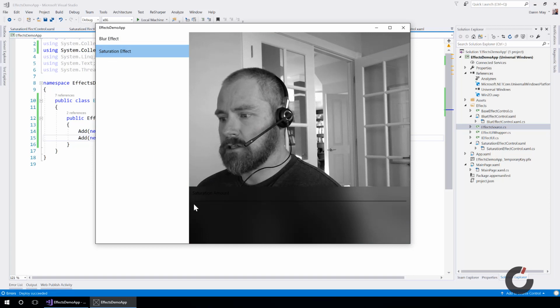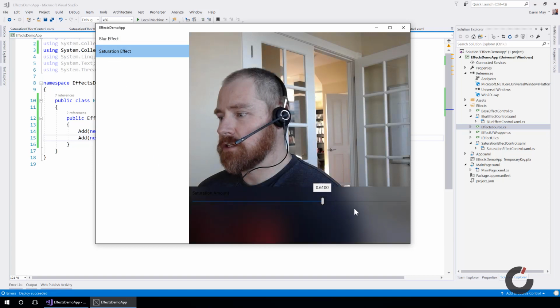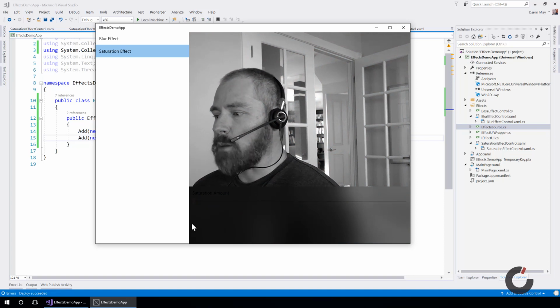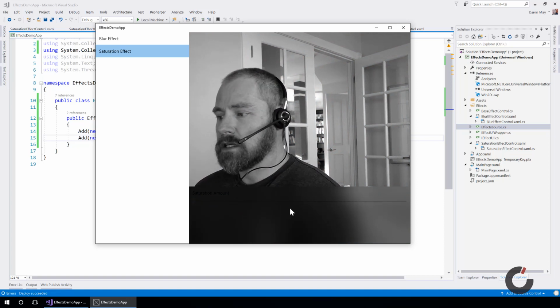And now here's our saturation effect. 0 saturation all the way up to 1. So we can see how this has again been processed live. Now one of the things I'm not particularly happy with right now is obviously this UI.